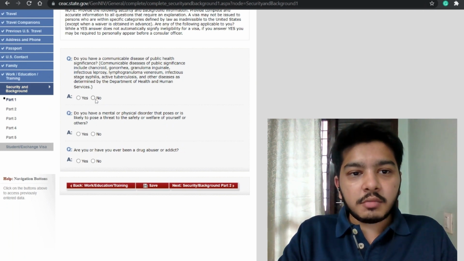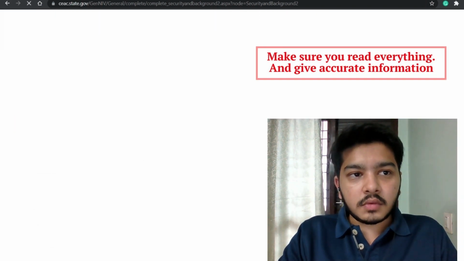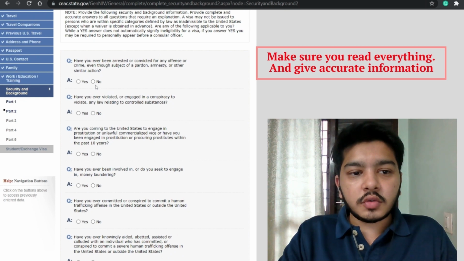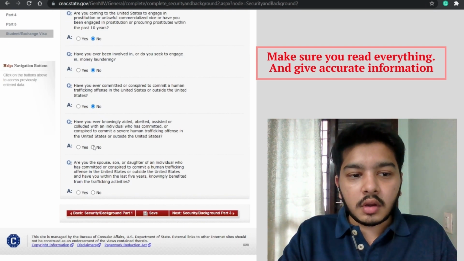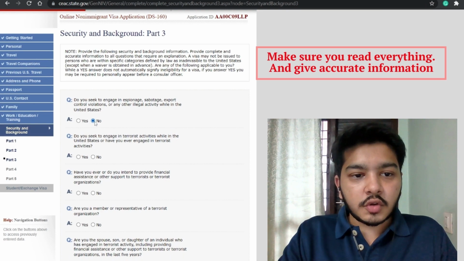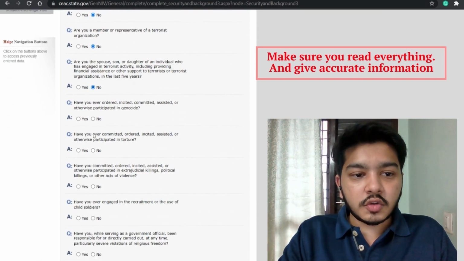If you have any communicable diseases, you can just include their information. Otherwise, it's no. I don't have any mental or physical disorder. I haven't been an addict. So most of this is personal information. You have to enter whatever you feel right for yourself. But I personally believe everything would be a no if you are not indulging in any of the criminal activities. So I'm just going to enter no. I suggest you read each and every question and answer those accordingly.